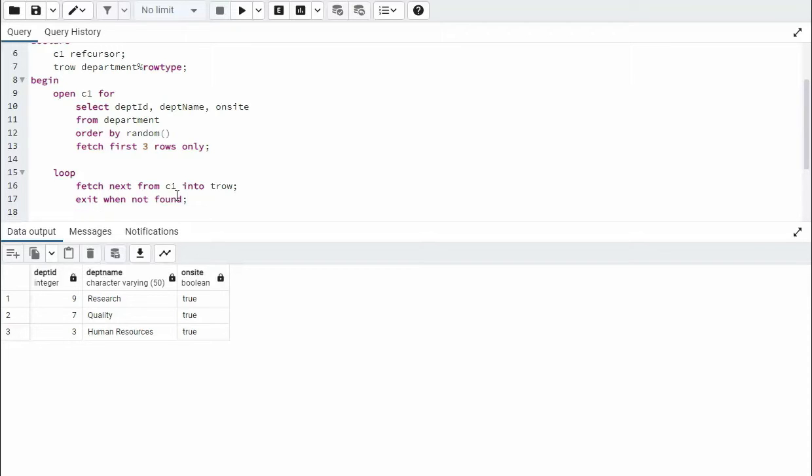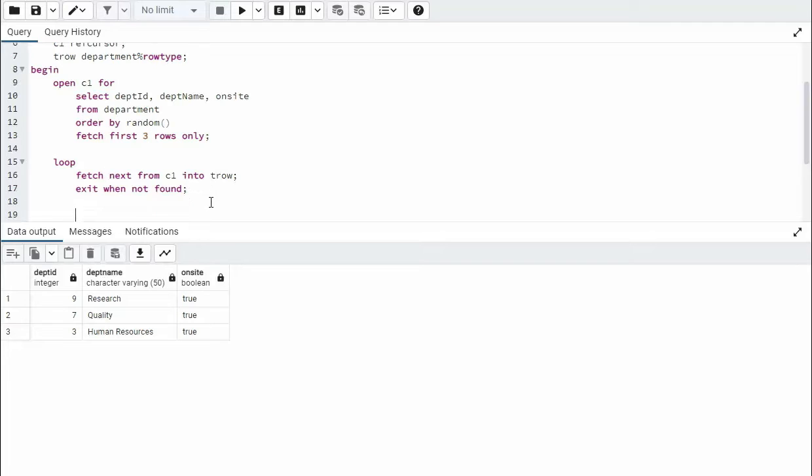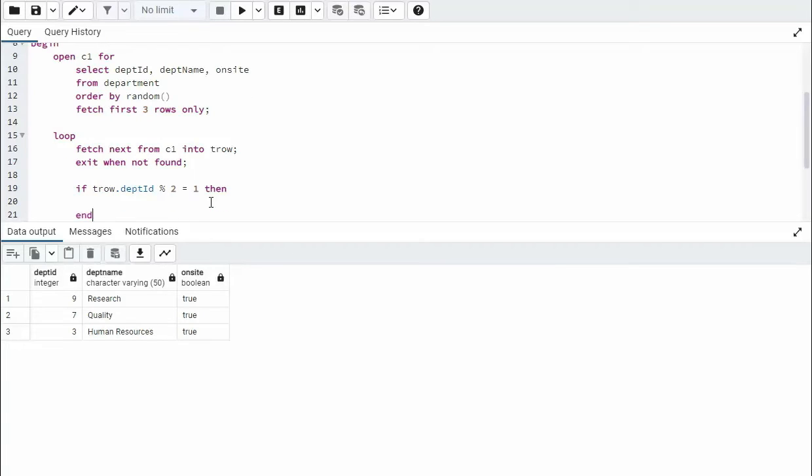In the last example, I showed you that found is a special variable and is based on whether or not this was successful or not. So we're going to get out of there. Now is when we get into the fun programming. We say if t_row dot department ID modulus 2 equals 1, then if it does equal 1, that means it's odd.